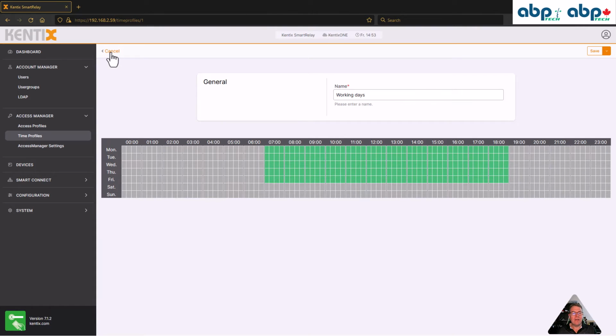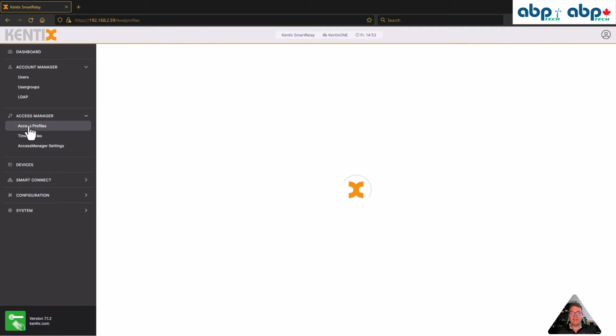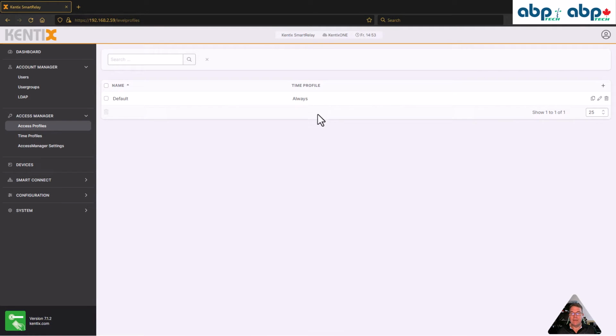Now, why is that time profile important? Well, the next thing you see is the access profile. And the access profile is a combination of the door locks, or the doors you would allow to open, and the time profiles. So I'll show you the always profile here.